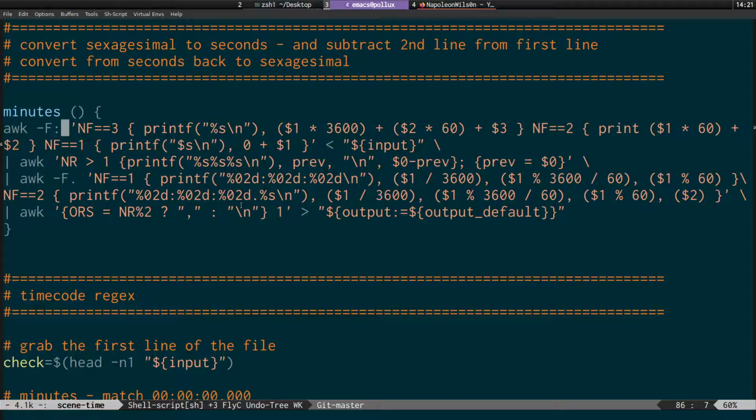What it first has to do is, if we've got the timestamp in hours, minutes, and seconds, it needs to convert that hours, minutes, and seconds to seconds. And then once we've done that, we can basically take the second line, subtract it from the first line to create the start point and the duration. And what we're doing here is separating these by a new line. So what we'll have is a start time and then a duration on the next line.